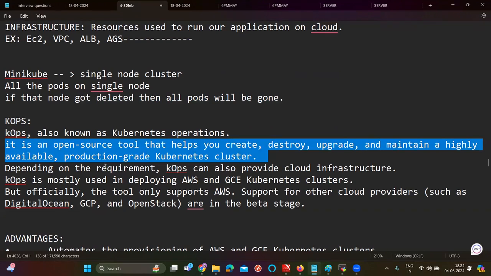So with the help of the KOps tool, which is free and open source, you can create the cluster, delete the cluster, upgrade the cluster, and maintain the cluster. That is a high availability cluster. What is the meaning of high availability? Maintaining more than one server. And that too, it's a production level cluster.